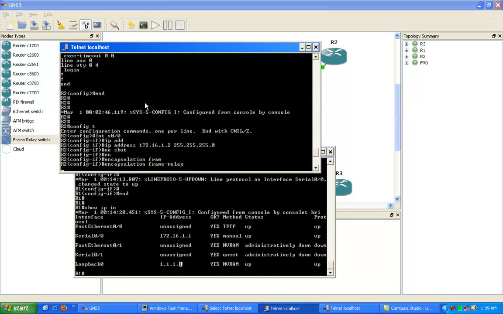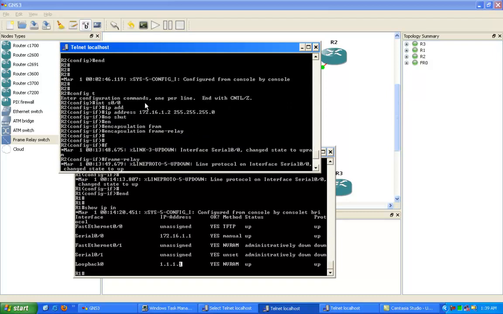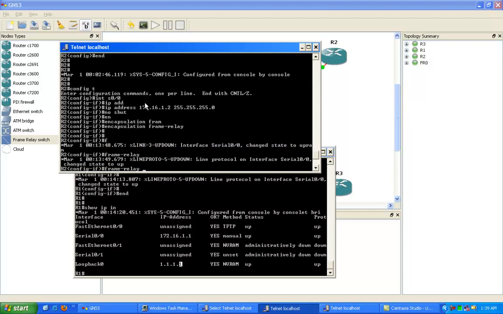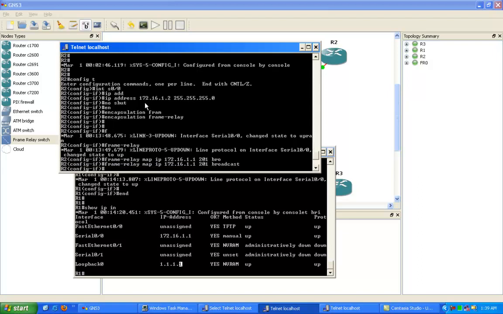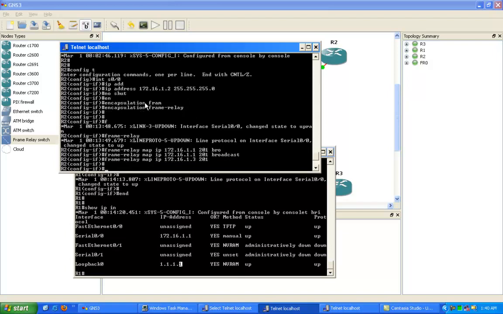We'll enable frame relay encapsulation, and then we'll do our static frame relay mapping commands here. So frame relay map IP 172.16.1.1 over DLCI 201. We'll broadcast that back to router 1, and then we'll also have our mapping in here for router 3 over the same DLCI 201.